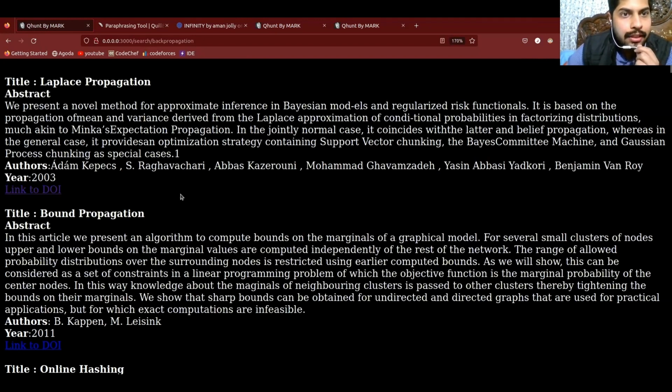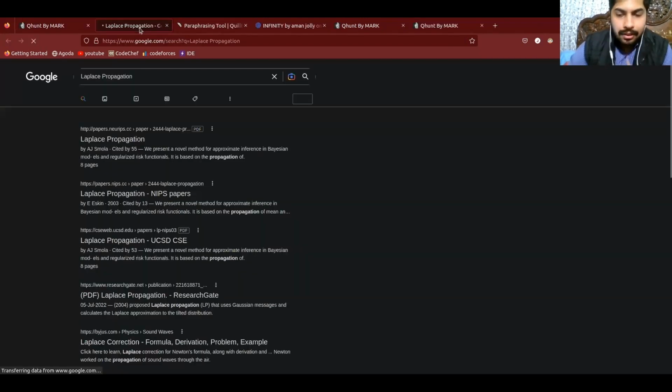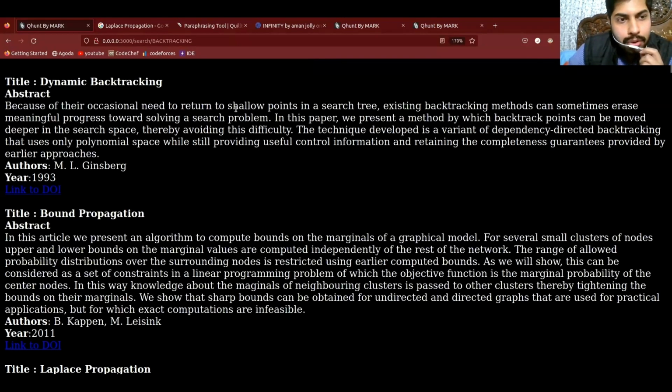Also, let's try something else. Instead of backpropagation, let's try backtracking. So contextually, both are the same in AI. You can see, apart from this above dynamic backtracking, the results are almost the same. It means our model is intelligent enough to figure out that backpropagation and backtracking are literally the same thing.